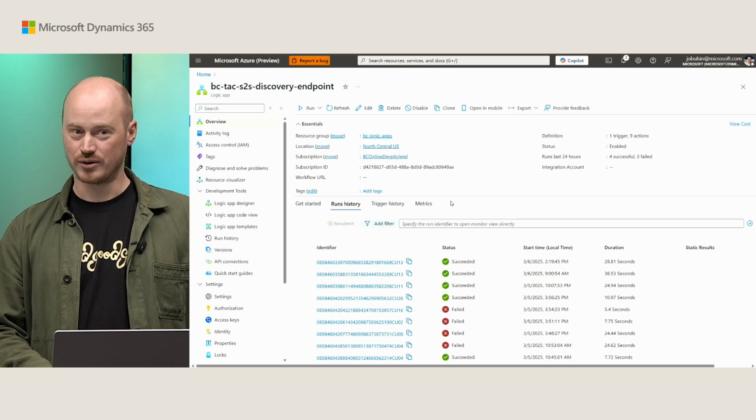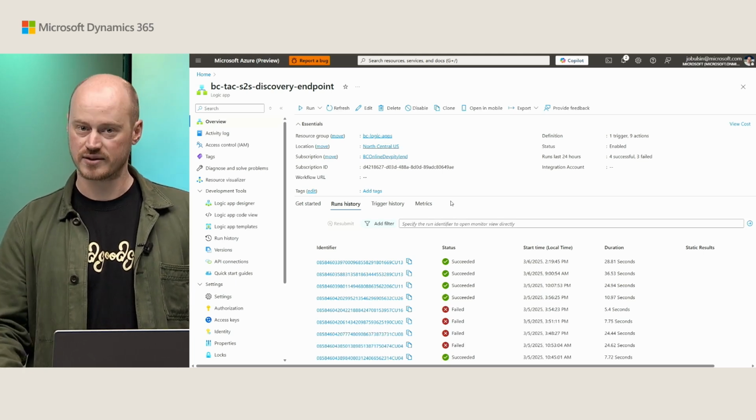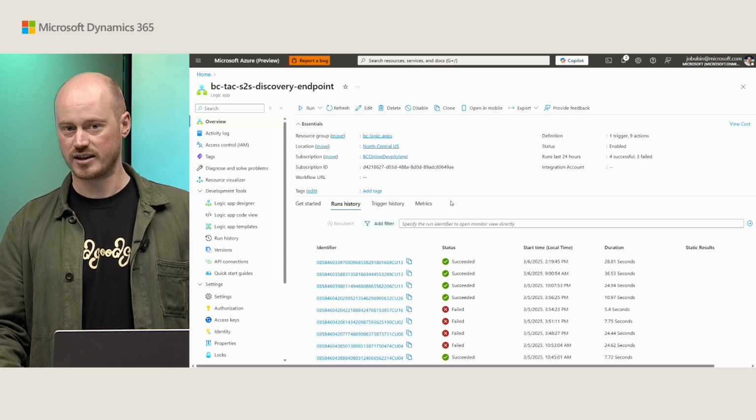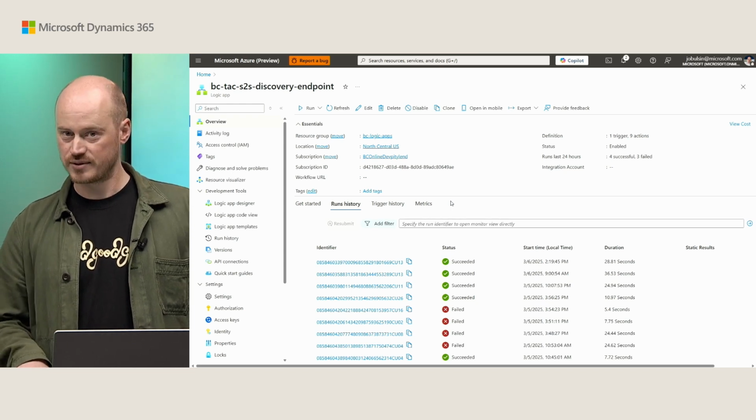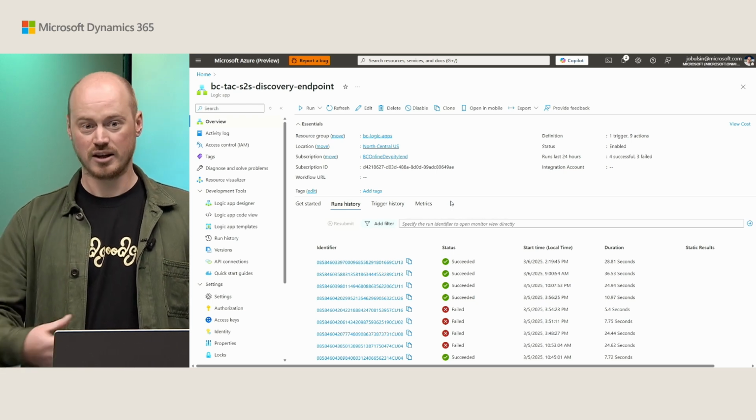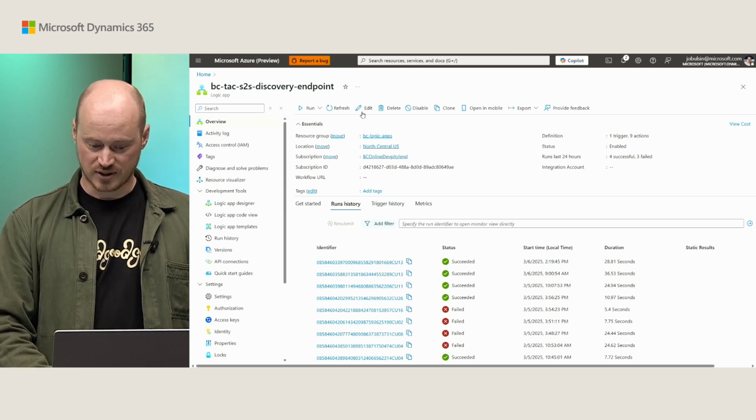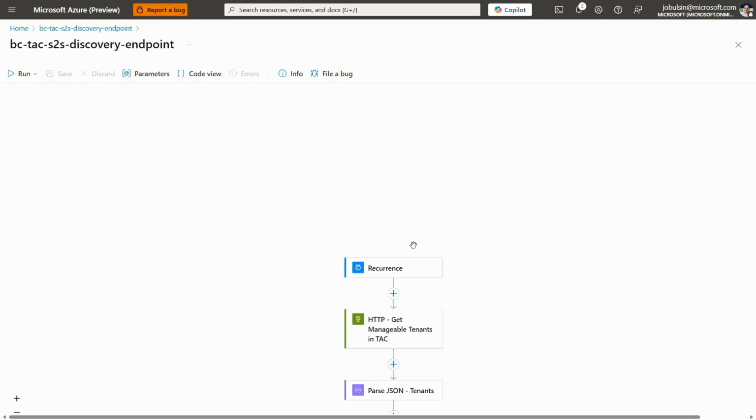So here I have a little sample logic app that every day gets the list of tenants that the app it's authenticating as can use, gets the environments for those tenants, checks whether those environments have available app updates, and if so, installs those app updates. So just to have a look at the logic app itself, I'll go into Edit here. I can see that I have a logic app that has a recurrent run, so it triggers every X period, and then it starts with an HTTP call to get the manageable tenants in the Tenant Admin Center.